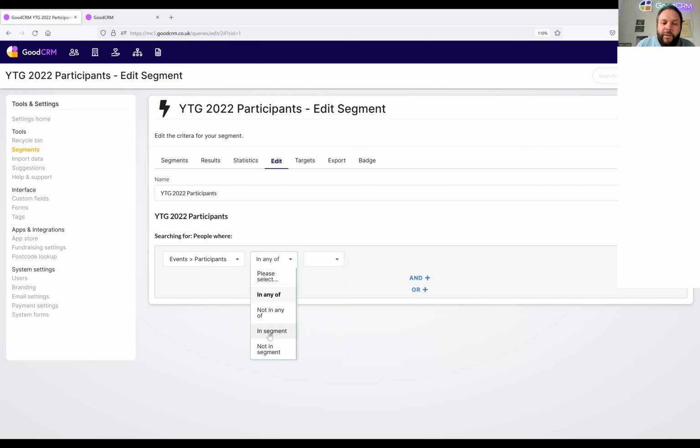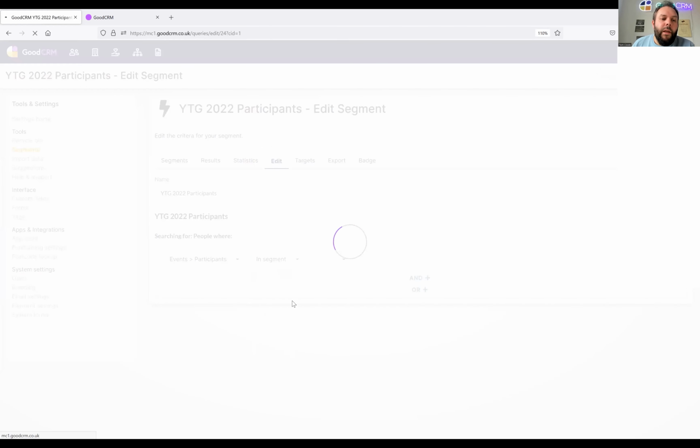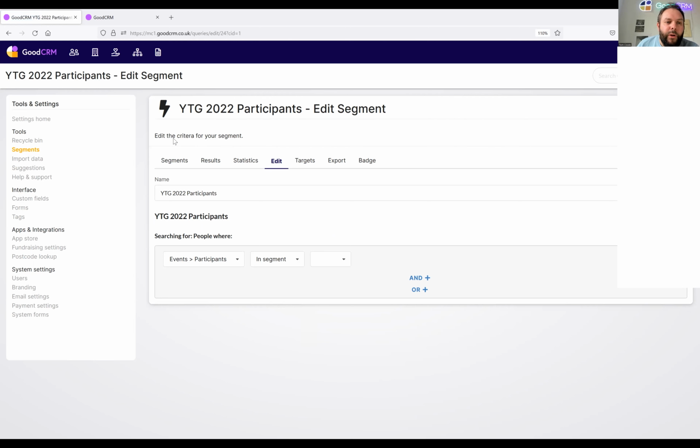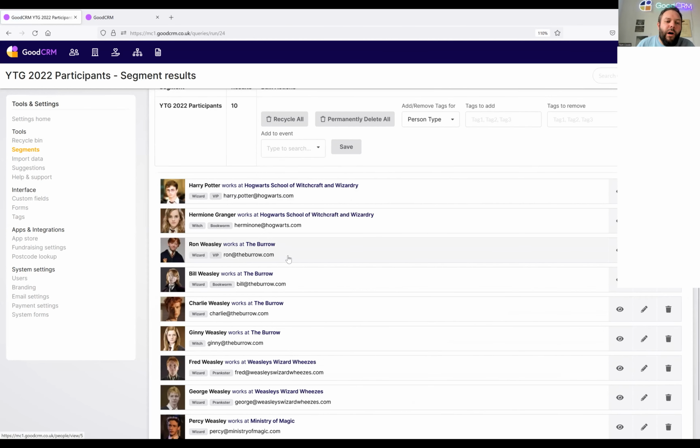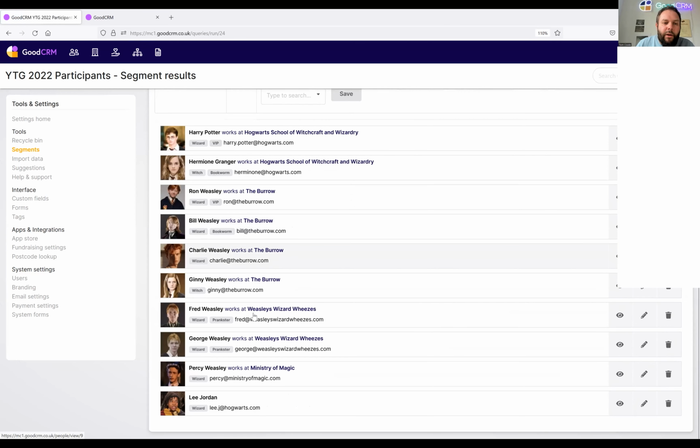I'm going to use the in segment here. So we're searching for people who are event participants in an existing segment called Youth Theatre Group 2022 events. So this is us chaining the segments together. This is the first segment that we created, and then we're creating the second segment that references it. Okay, so now let's have a look at our results. And here are those 10 people who are participants in those events.